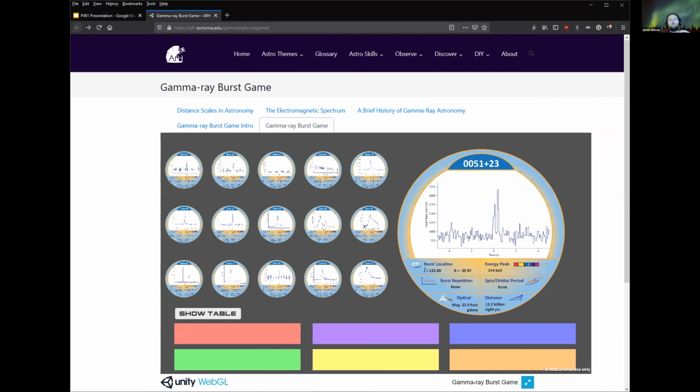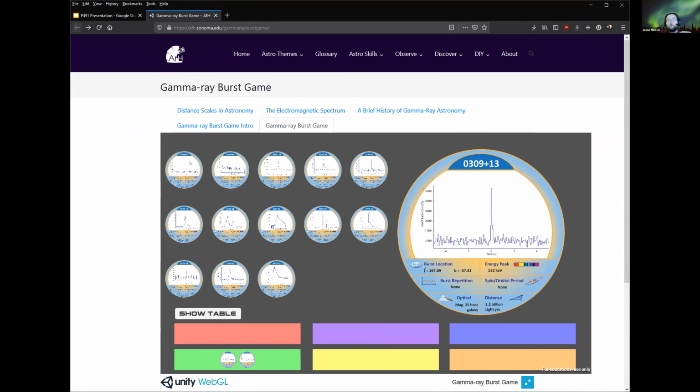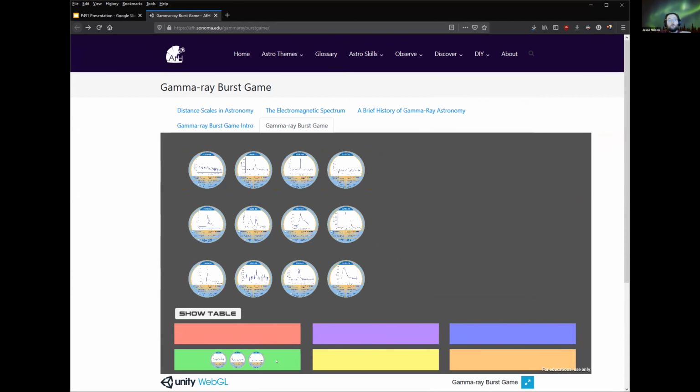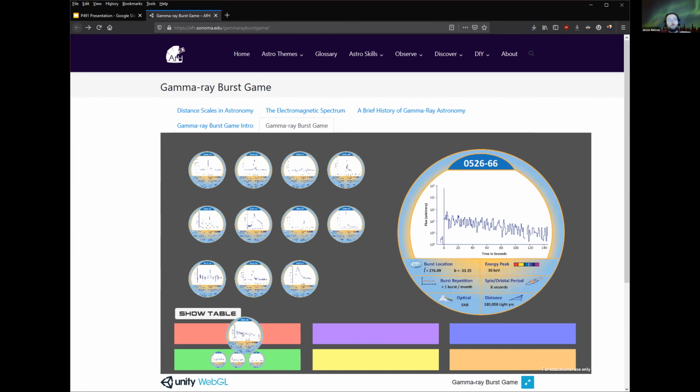And so you can hover over each card to get a zoomed in view of it. And each one is obviously different. I will try to group them roughly correctly, and I'll make one mistake just to showcase something about the game. So let's see, this one's short. Let's see, it's a repeater.